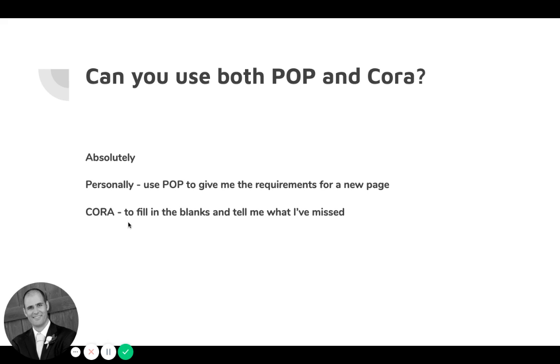And then what I would do is run CORA to fill in the blanks, to tell me what I've missed on that page, or what Google thinks, or what CORA thinks is important for that particular keyword based on the statistical analysis of all the various top 100 competitors. So that's what I like to use CORA for. It can often tell you trust and social and backlinks that are important for your keyword.